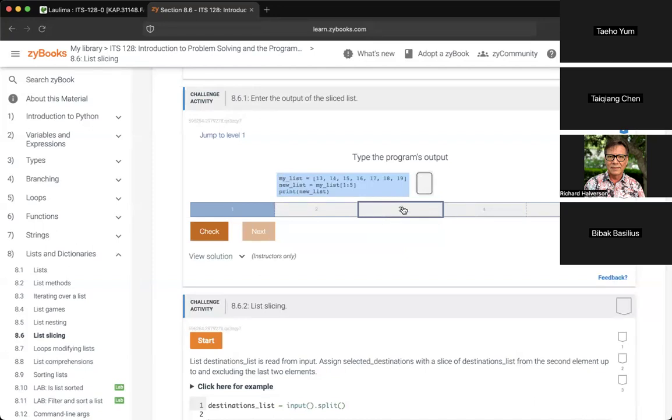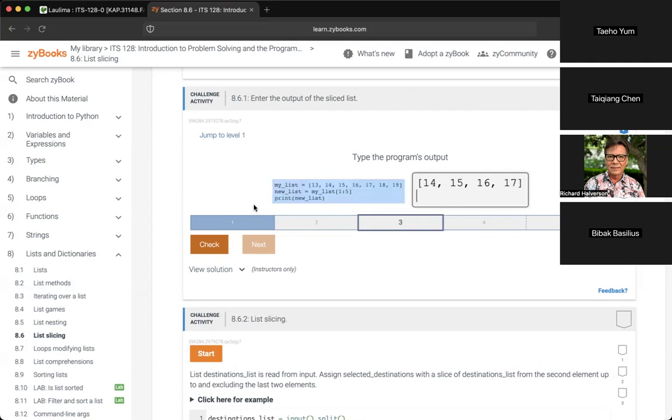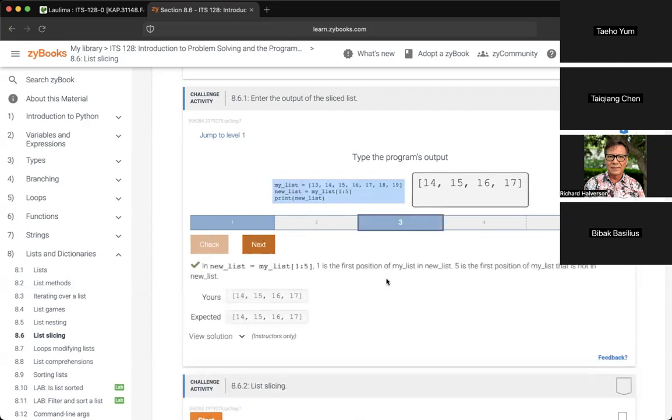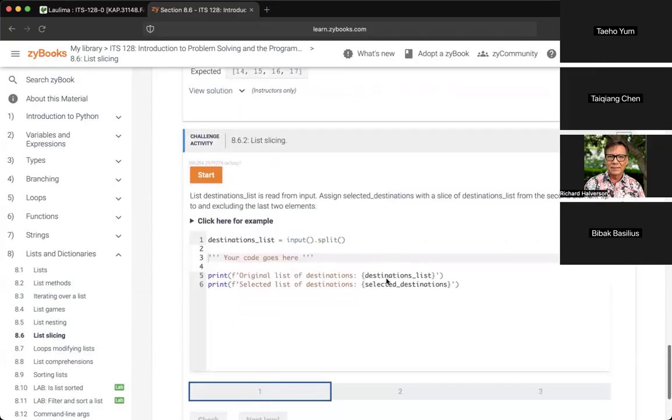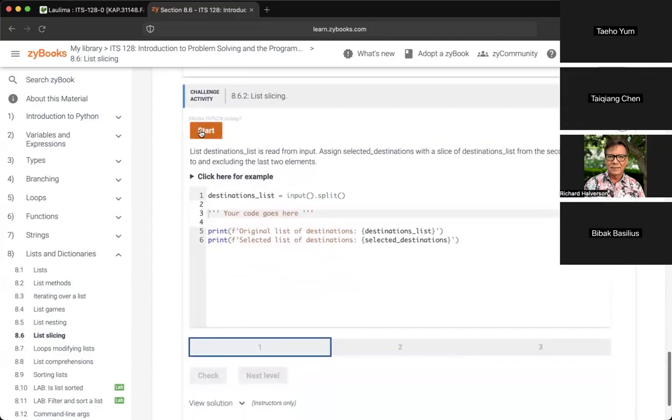So I think we'll just do number 3 here. So, you can see it's kind of repetitive what it's doing here. So in this case, this one's not starting with a 0, so it's going to start at 14, right? And don't forget the bracket. So it's sort of like you can look, 5 minus 1 is 4, so there should be 4 elements. Okay, check. All right, so we got that right. All right, let's go to the next challenge activity.